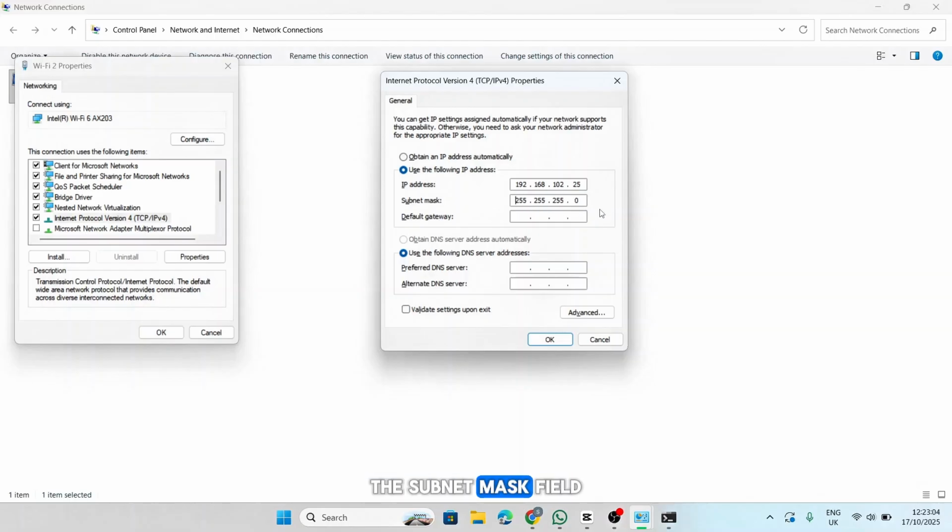The subnet mask field should automatically fill in with 255.255.255.0. That's the standard value for most home networks. Next, in the default gateway field, enter your router's IP address, which you saw earlier as the default gateway in the details window or in your command prompt results, usually 192.168.10.1. Now for the DNS servers.